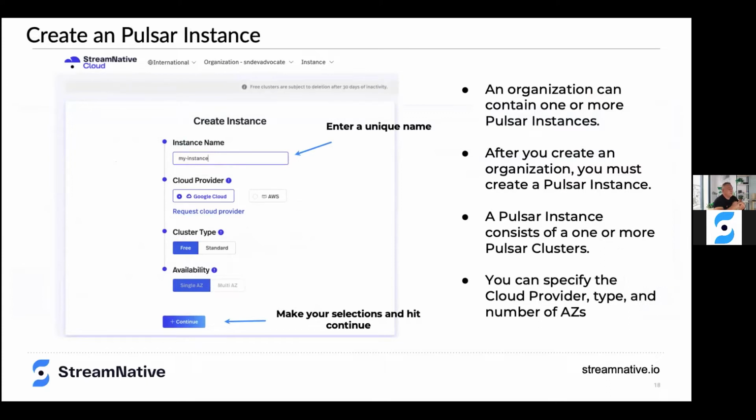So after you've created your organization, you must create a Pulsar instance. Here you specify a name, and then you choose which cloud provider you want to host your instance. Currently, Google Cloud or AWS are the two options. And then you specify the cluster type. Now, since you've added cloud credits, you should be able to select standard.